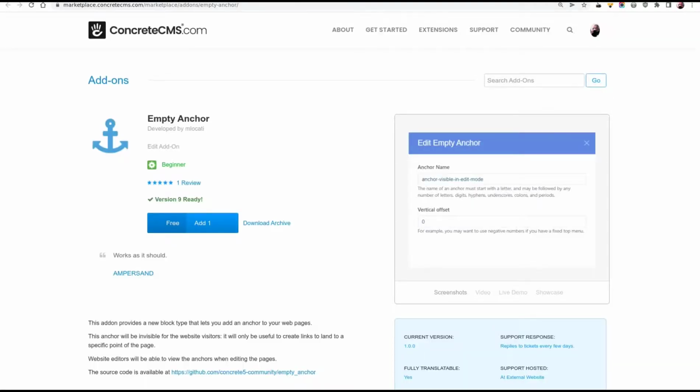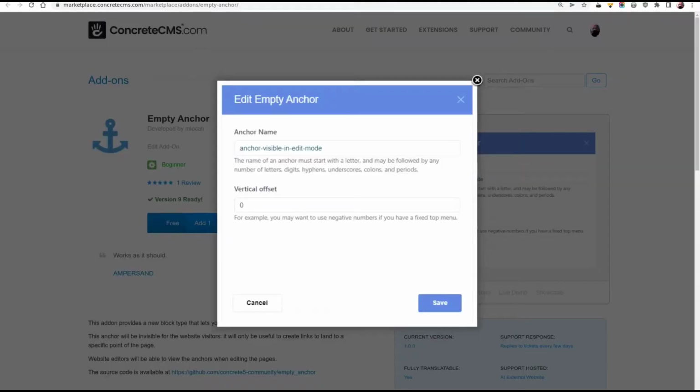Next we have Empty Anchor from Enlocati. This block adds an anchor into a page. These are typically used as link targets for both in-page and external links to scroll to the anchor point. A clever option is to add a vertical offset, which is very useful for making sure the anchor point is not hidden beneath a fixed header. Empty Anchor is free in the marketplace.